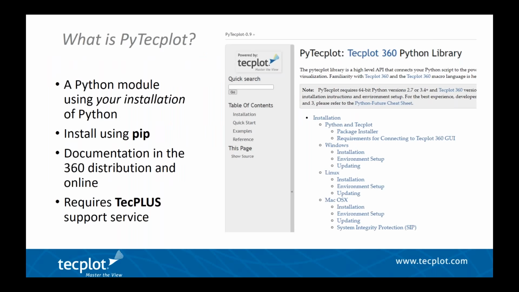Okay, so let's start with PyTecplot. For those of you that have not used or seen PyTecplot before, let's start out with what it is. PyTecplot is our Python API. It is a Python module that uses your installation of Python. So if you have Python 2.7 installed, Python 3.4, 3.5, or 3.6, you'll be able to use this module.